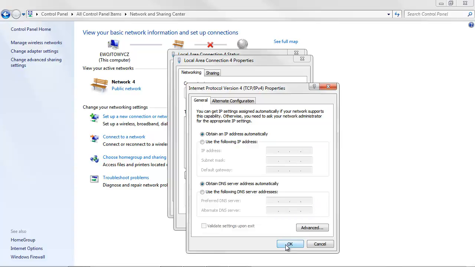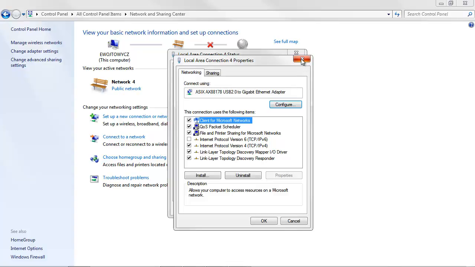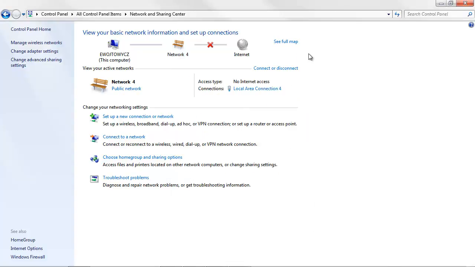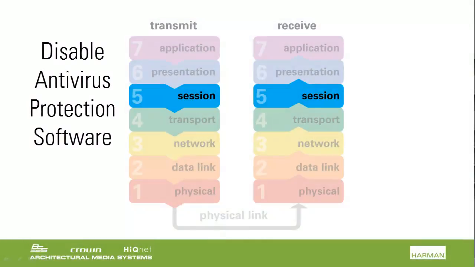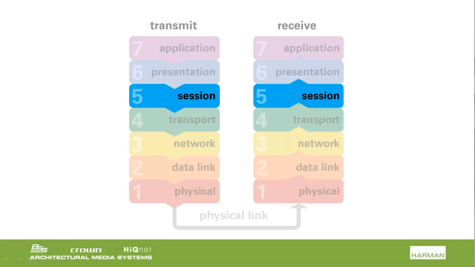Audio Architect uses port 3804 to communicate HiQNet control data to devices on the session layer, which is layer 5. All of this communication between HiQNet devices via port 3804 may be mistaken for a virus attack, and you may need to disable any antivirus software for your computer to communicate with HiQNet devices properly.